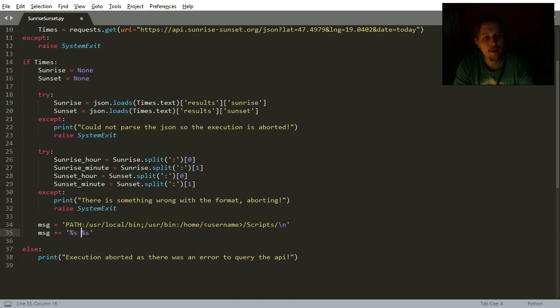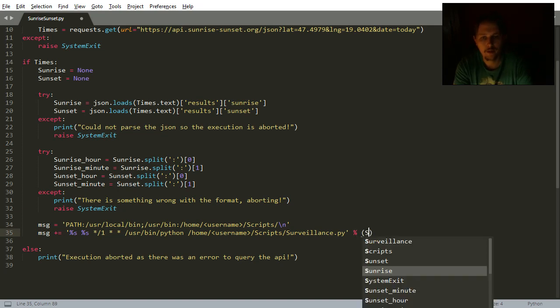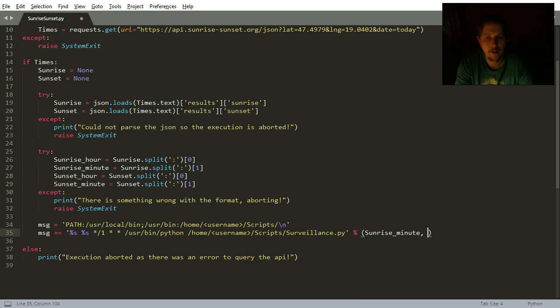So I'm going to have two variables. The first one is the minute, and the second one is the hour. And what I want to do is run this script every day, on every week of every month, and the script is going to use the Python shell and run from the username scripts survey. And I'm going to push the variable values sunrise minute and sunrise hour here. And I have another script which is going to kill this Python script, which is running the camera.